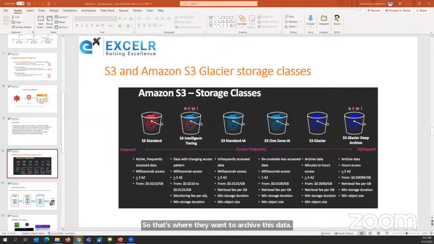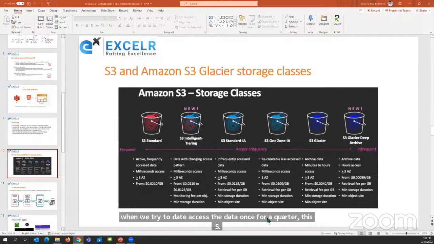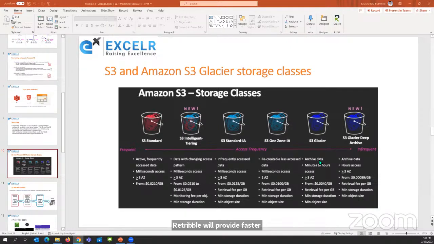So S3 Glacier is one kind of service which provides low-cost storage for long-lived data that is rarely accessed and requires retrieval in milliseconds. With S3 Glacier Instant Retrieval, we can save up to 68% on storage cost compared to the Standard Infrequent Access (Standard-IA) storage class. When we access the data once per quarter, S3 Glacier Instant Retrieval will provide faster access to the archival storage.